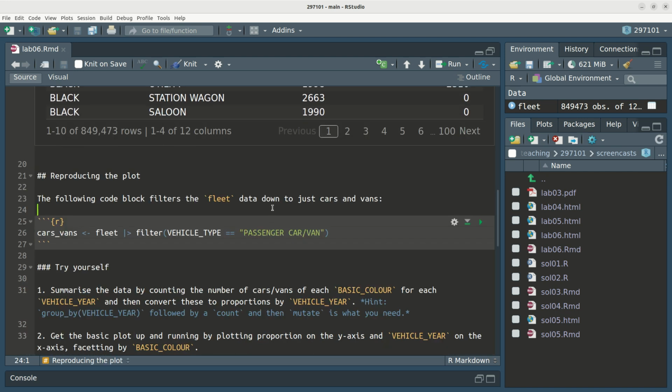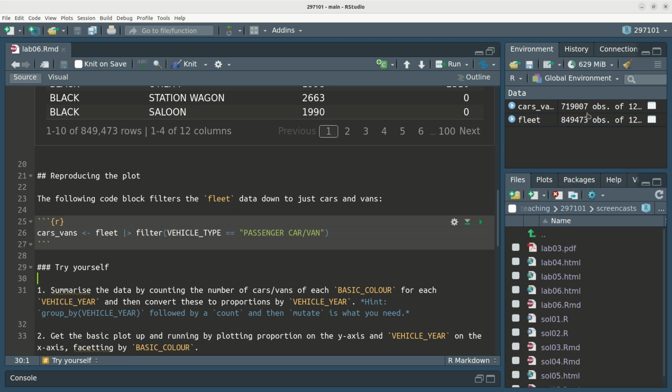So the first thing we're going to do is reproduce this chart. And the chart uses only passenger cars and vans. So we're going to have a look at the cars and vans data, which you'll see is most of it. We've got 719,000 observations. So we've only got rid of a few things.